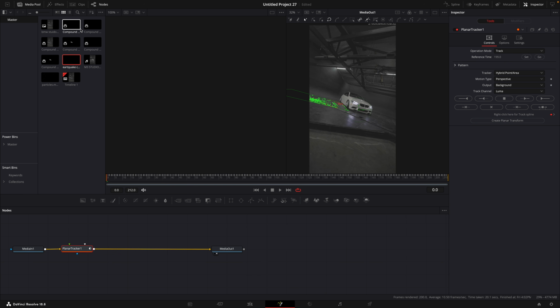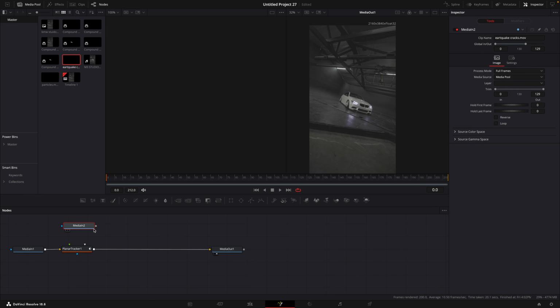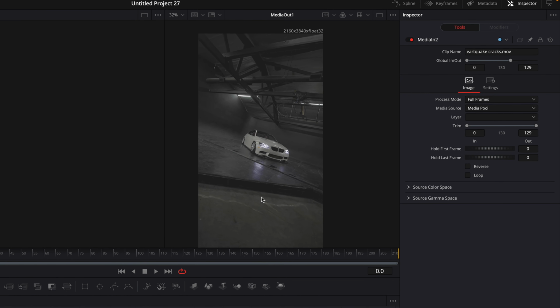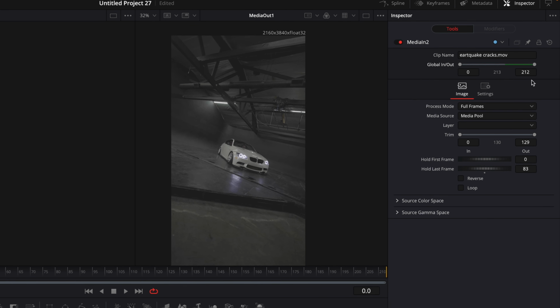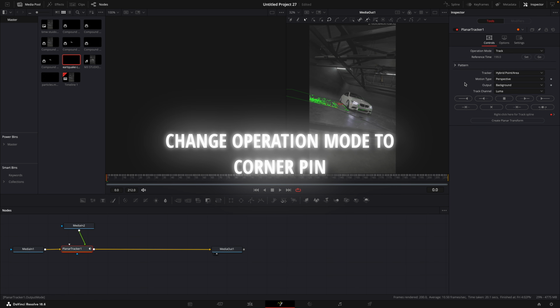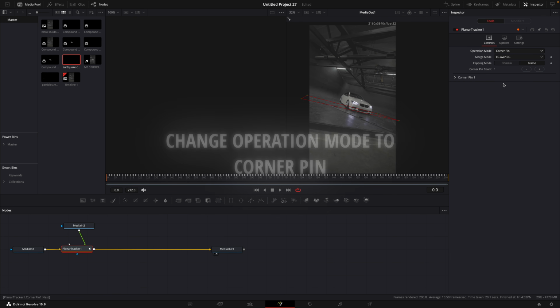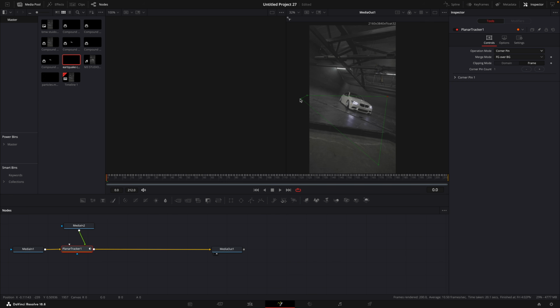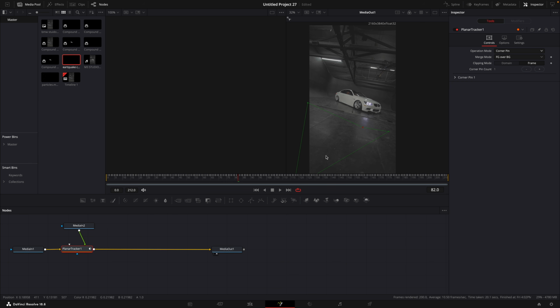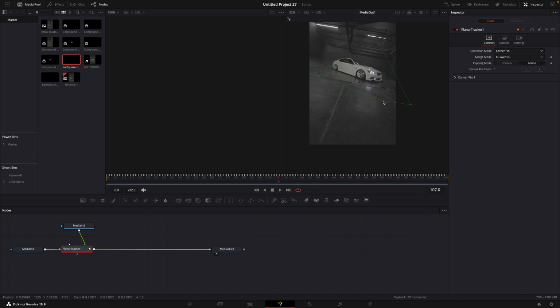Drag the cracking VFX on the node section. I'll leave a download link in the description. Make sure global in and out is maxed. This part might be a little confusing. Drag on the corner points so the cracking effect sits nicely and looks realistic for the angle of the video. If the cracking video looks weird or laggy, you can try to delete the planar tracker and track a different part of the video.